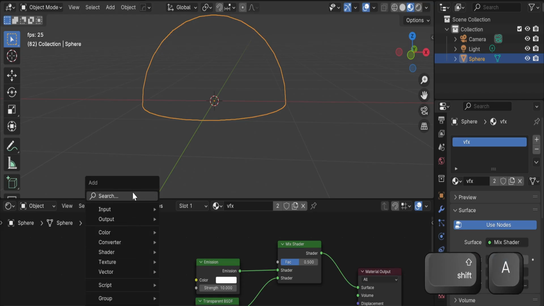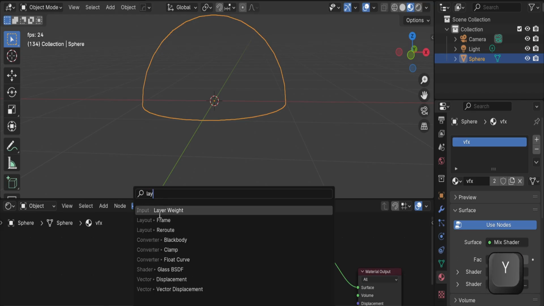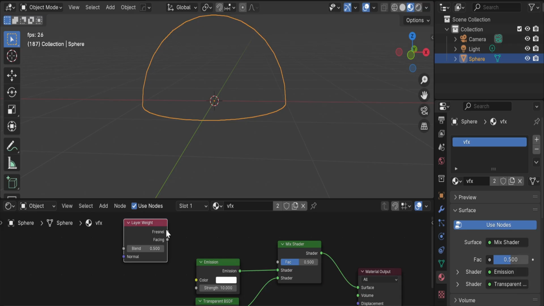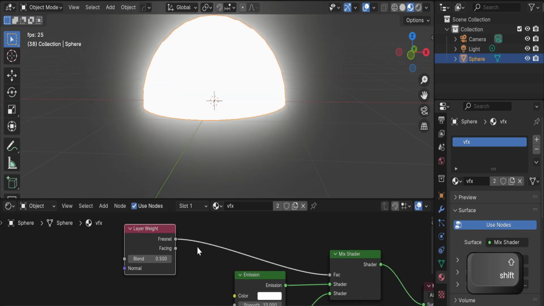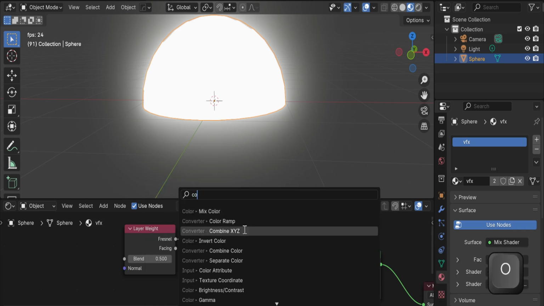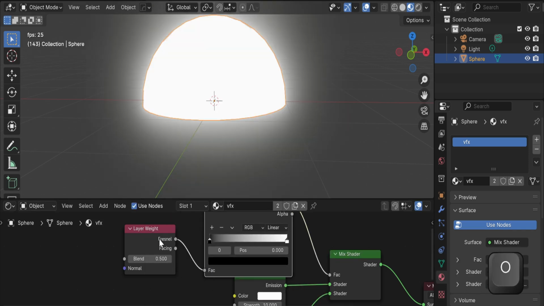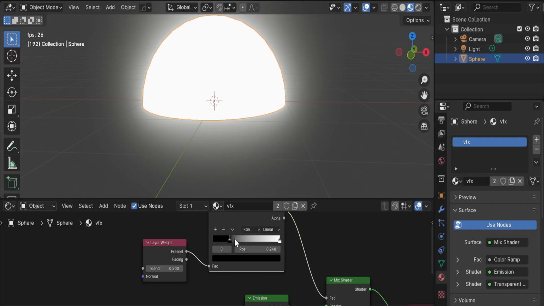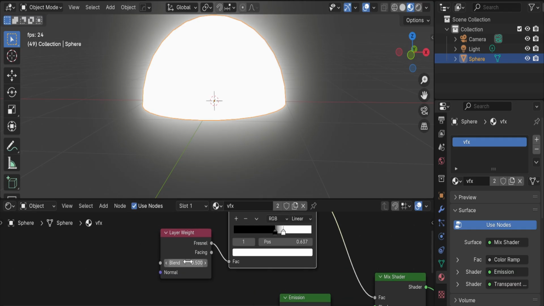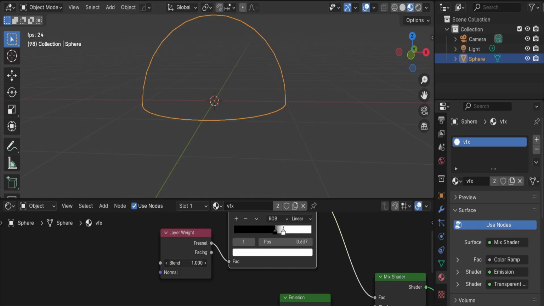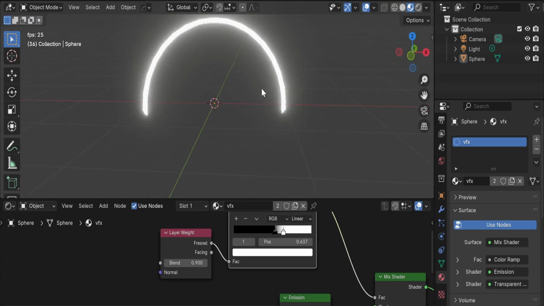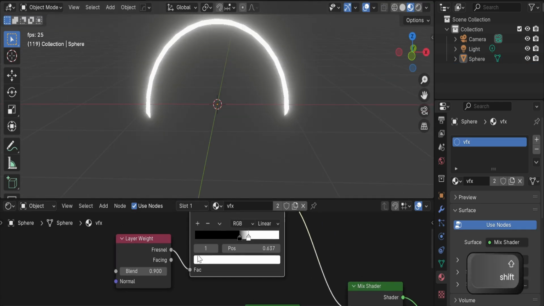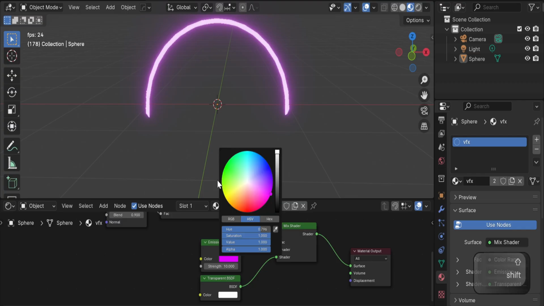So if I hit Shift A and type in layer weight, and let's do the Fresnel into factor. We're gonna go ahead and type in color ramp, put that in between. Okay. And mess with this blend mode here. There we go. Shade smooth. So you can kind of already see what I'm doing. Change to a color you want.